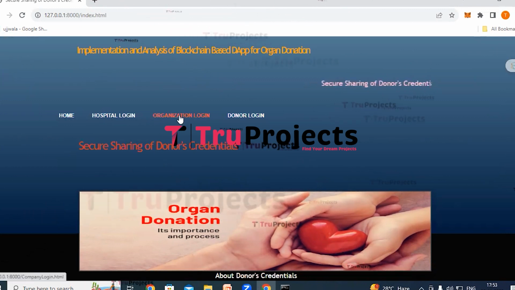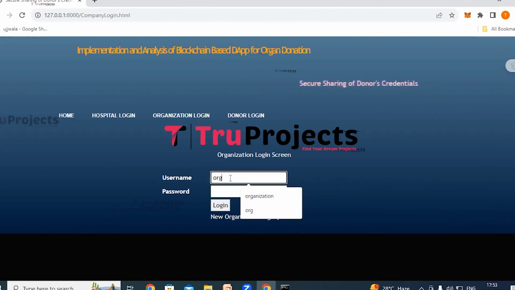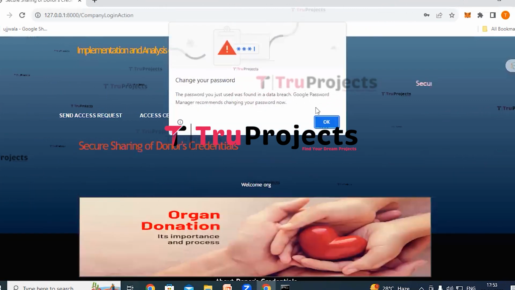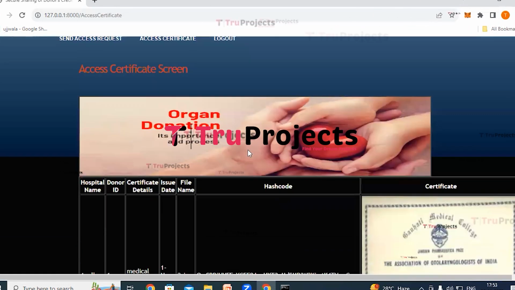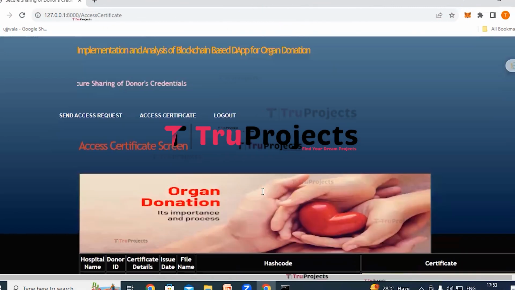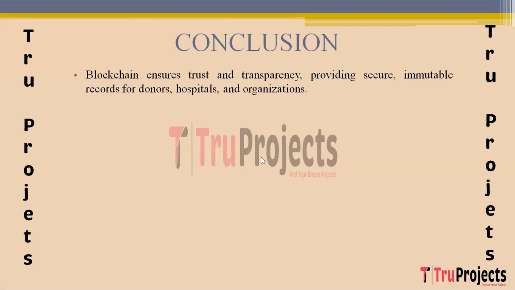Now we log in as organization. Click on Organization Login link. Give the credentials, username and password of organization. And click on Login button. So we have logged in as organization. Now click on Access Certificate link. So here we can see the Access Certificate. We can see all the details, the certificate and the associated hash code. Now click on Logout.